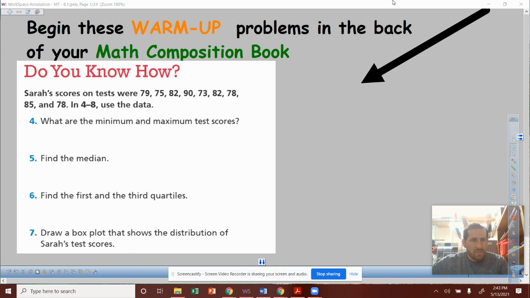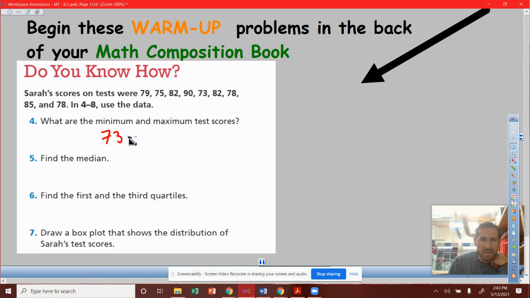But so Sarah scored on her test. She's got these lists of scores. So some of these questions are pretty quick, but like what's her minimum and her maximum test score? So you're just going through the list. You're looking at what's the smallest and what's the biggest, right? So the smallest number we can find is a 73. Her minimum is 73. The maximum number you can find, it looks like it's a 90.